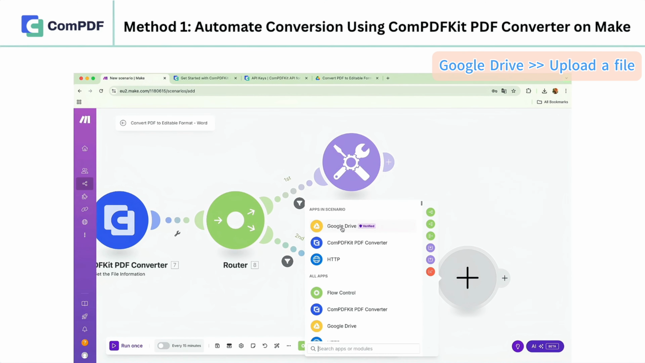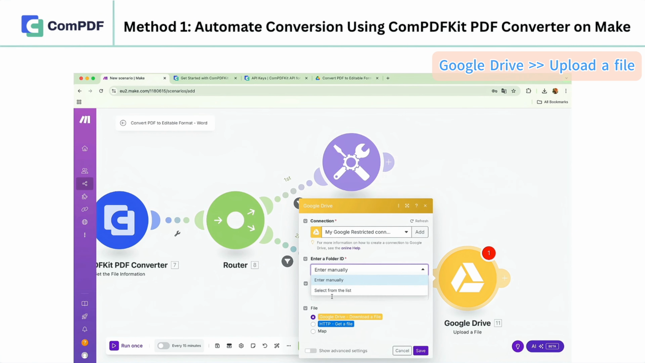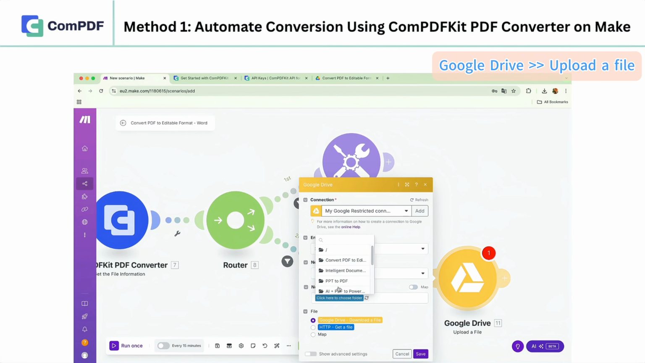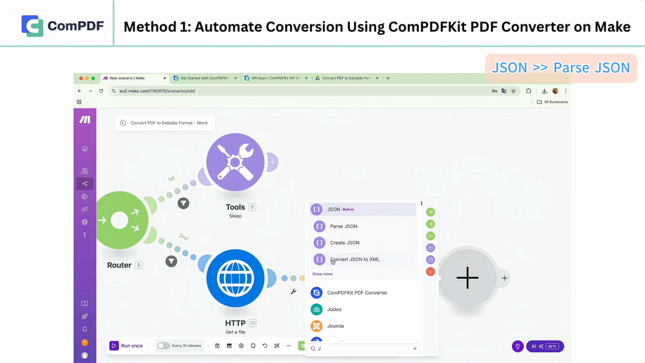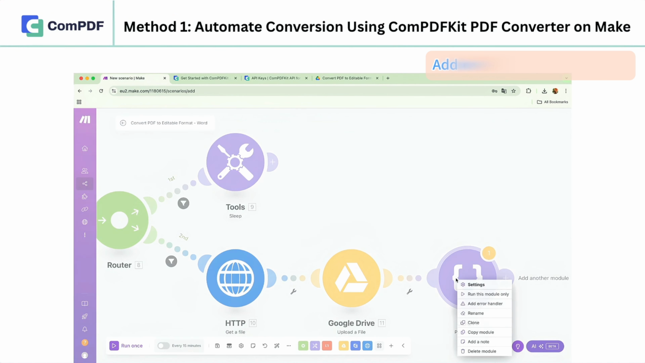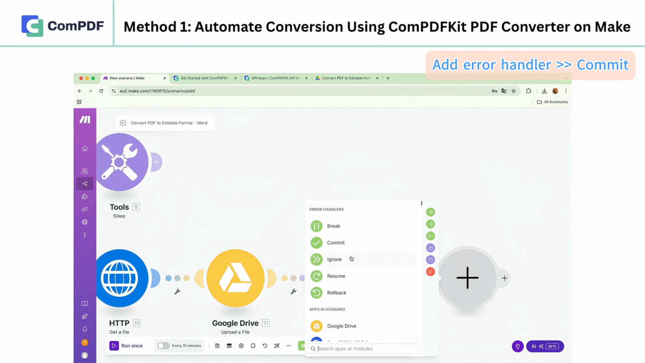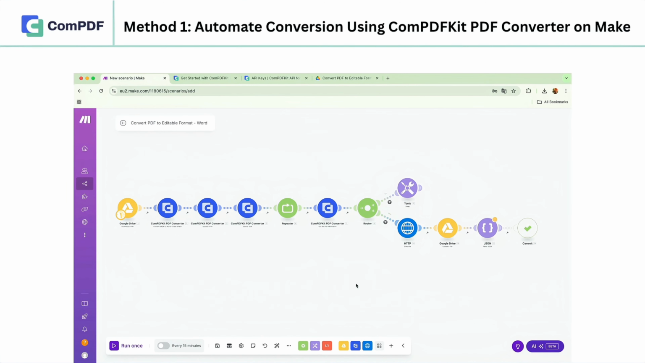Choose Google Drive. Upload a file. Select the destination folder and save the converted file. Choose JSON, parse JSON, and input a brief command. Finally, right-click to select Add Error Handler. Commit to finish the process. Once done, your automated conversion workflow should look like this.